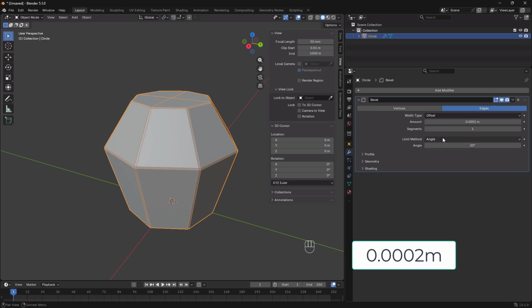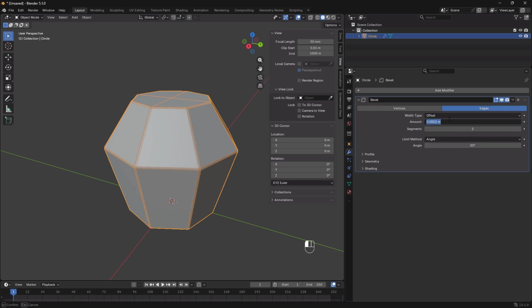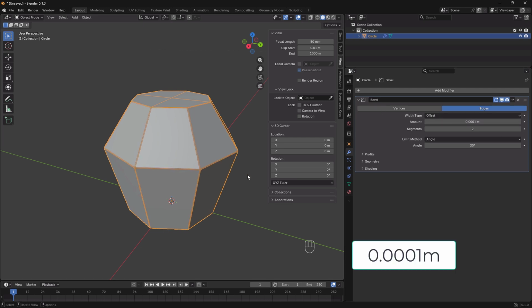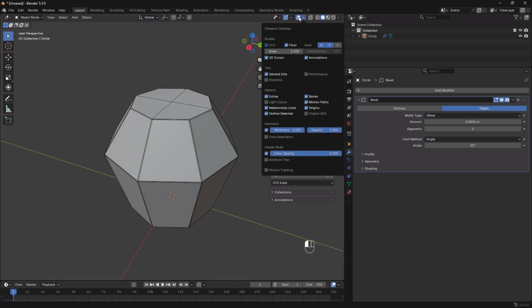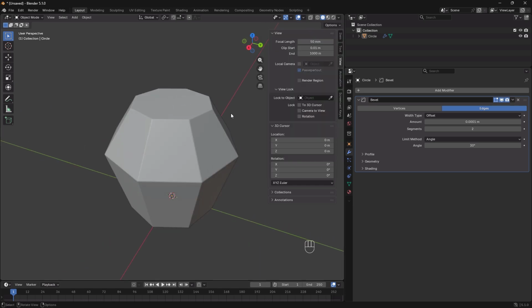So something like that. Then I can add a segment. So that's going to be an edge loop that's going to go through the bevel's edge, right? And then I can make this even smaller, 0.1, right? And I think this looks good. So I'll go to the overlays again, turn off wireframe.